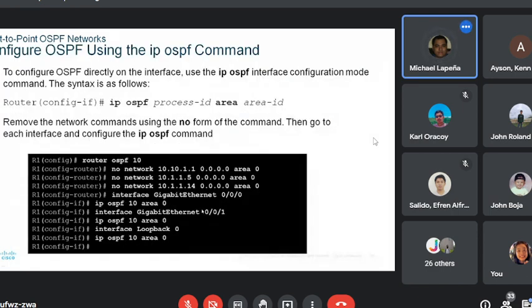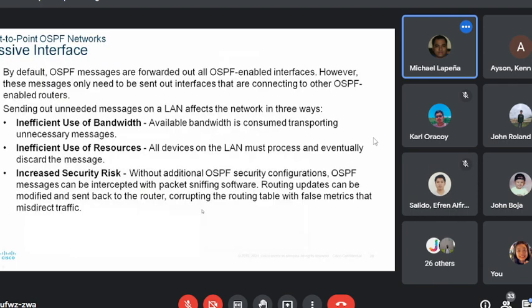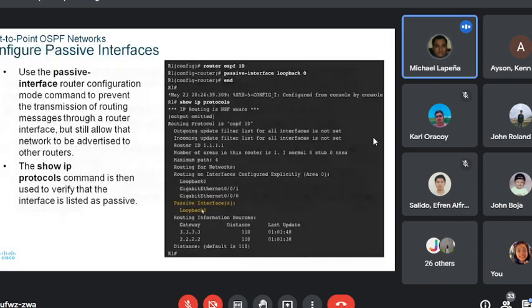So it's a part of your area 0. Still a part, but it does not need to send OSPF information, while still being part of your routing network, so the network can be advertised and kept in your database or list of networks. So to configure passive interfaces, we do this.